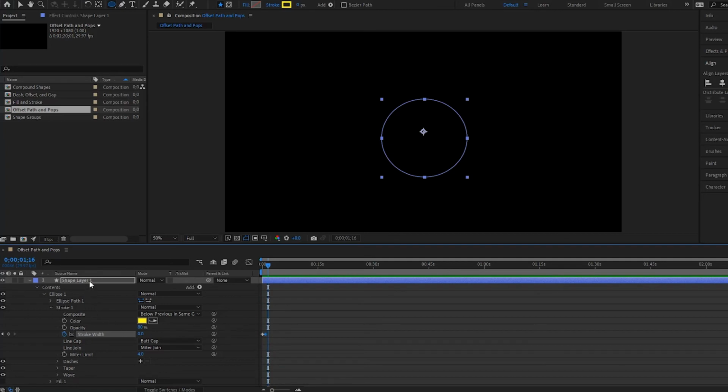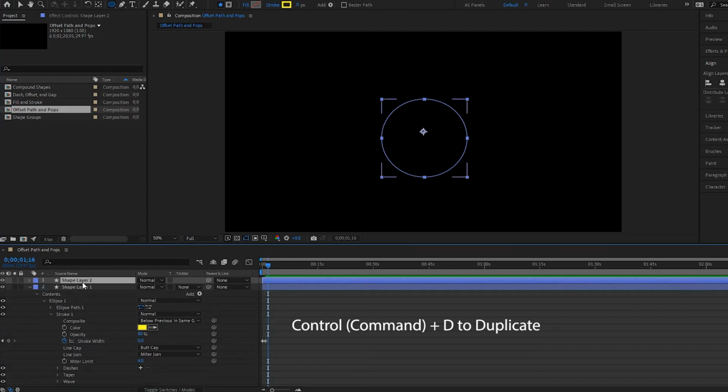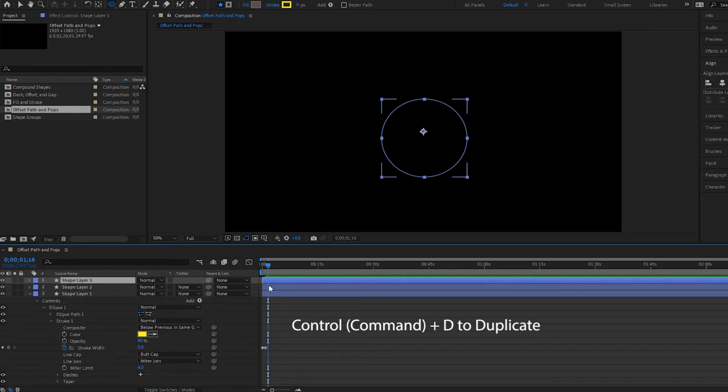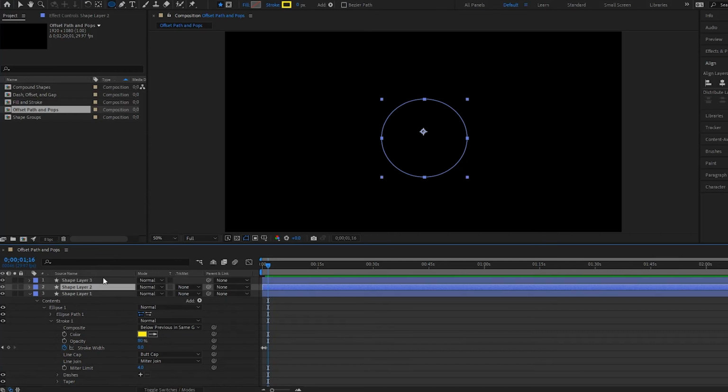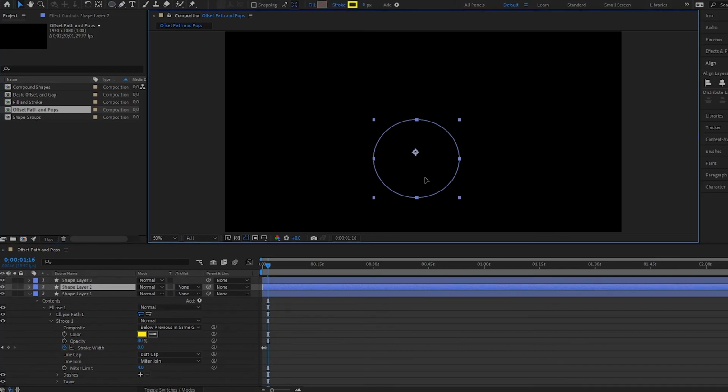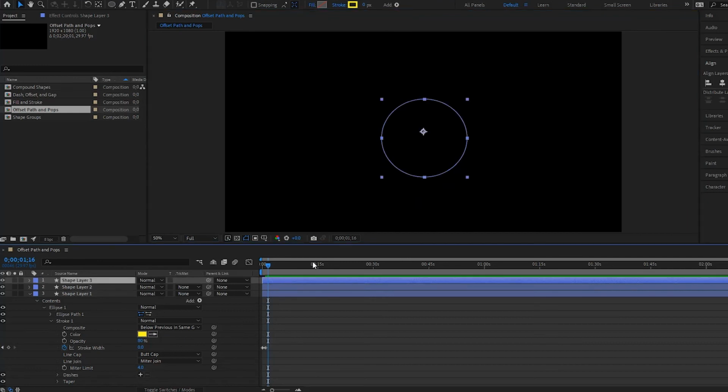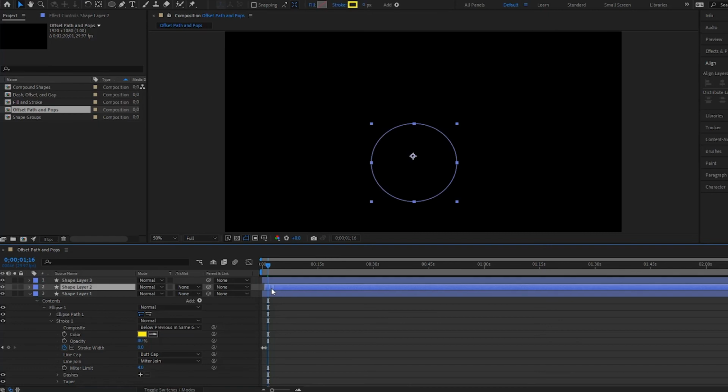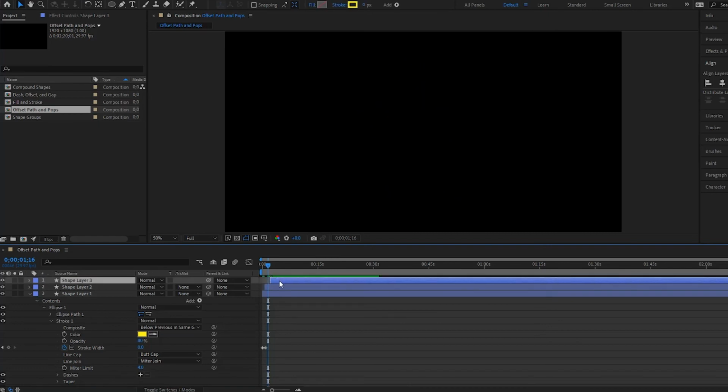And if you want to duplicate this, all you have to do is simply duplicate the whole thing, your shape layer one, like that. And then you can move the position of each one. The next one right there. So that's how you can do pops in After Effects, and that's how you can use your offset path.